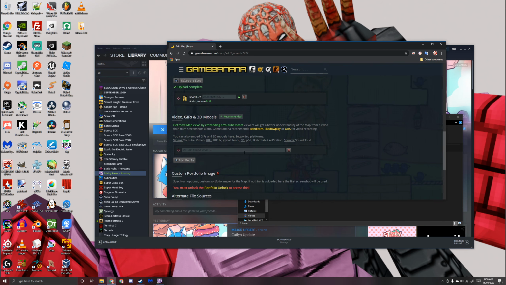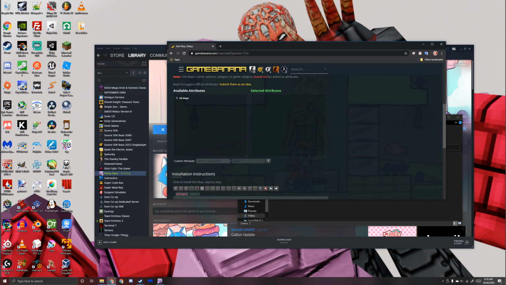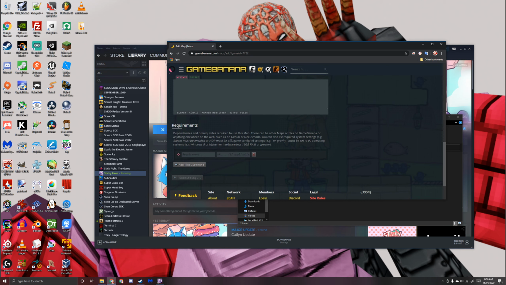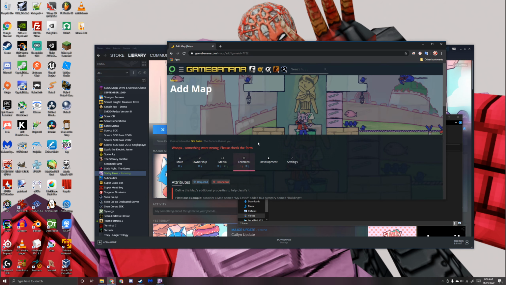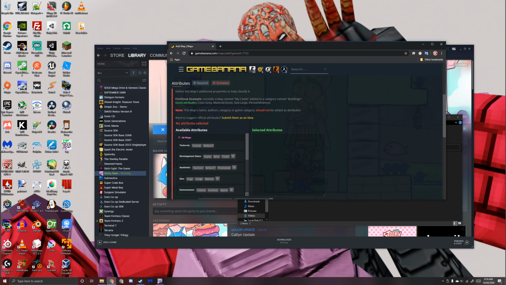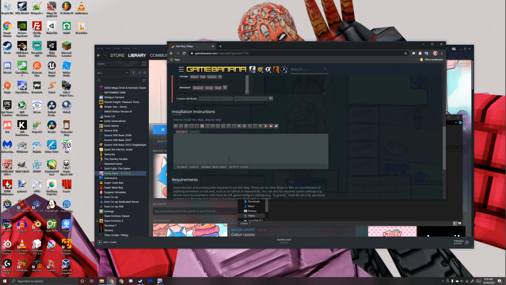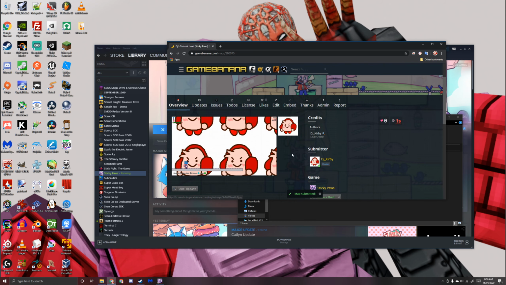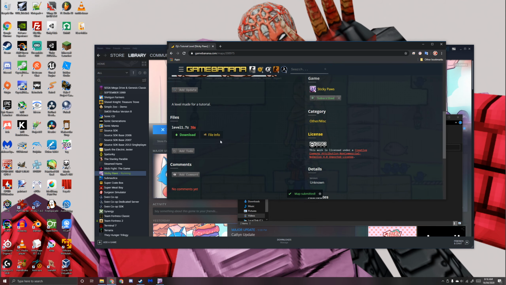And the level's uploaded, and then we go on to Technical. I don't think we need to do that. Submit. Okay, no, we have to do this. Maps, textures, custom, whatever. Doesn't matter. Okay, there you go. Map uploaded.